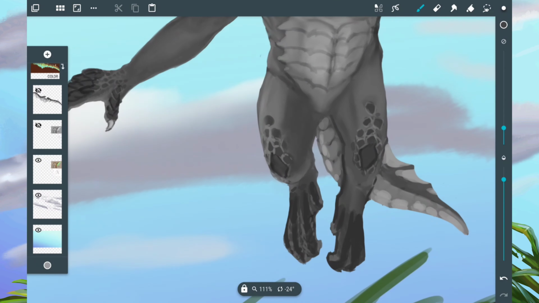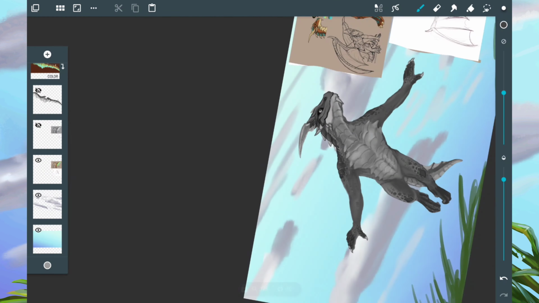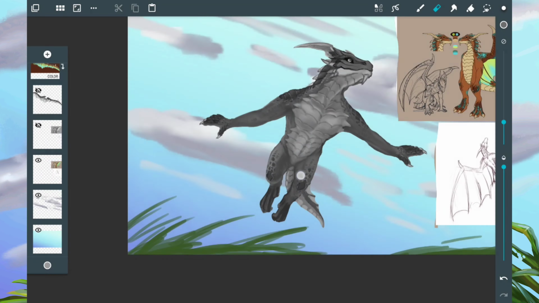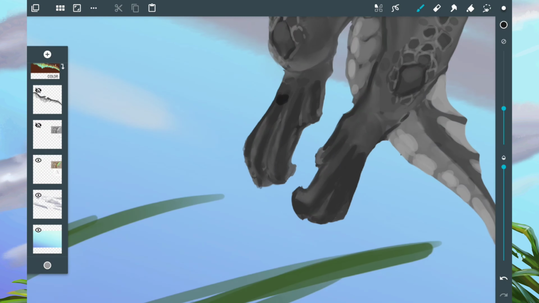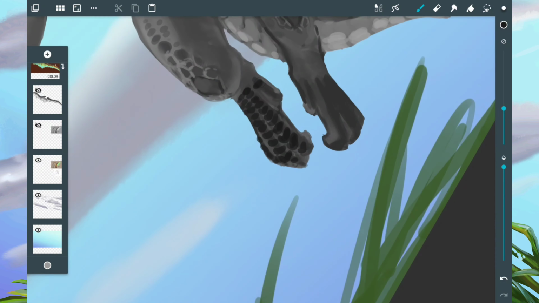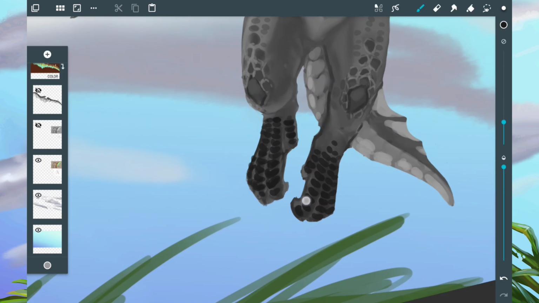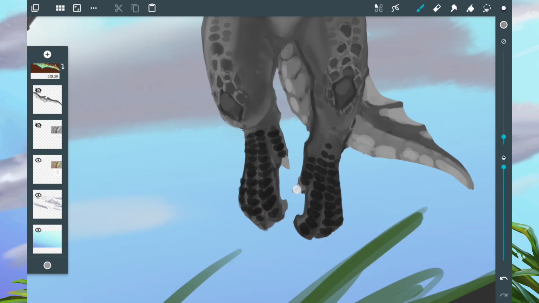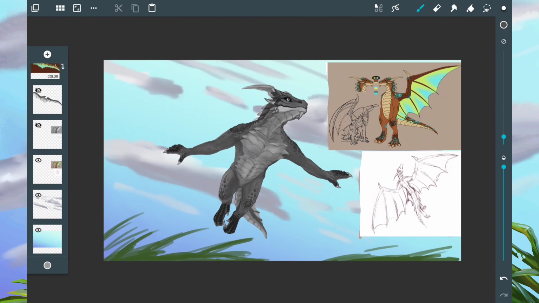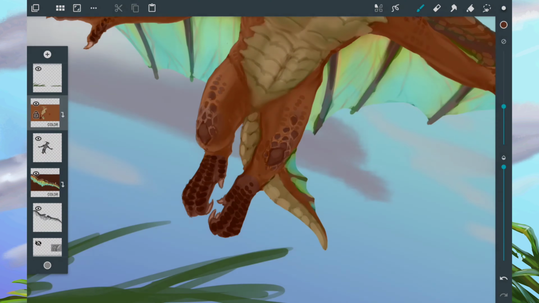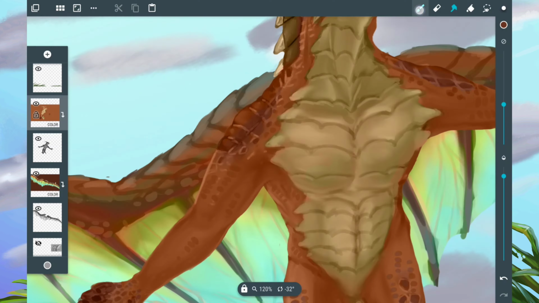There we go. These scales look much better than the ones I had before. I like these sort of long, overly shaped scales. I think they flow with the body better and they look better. And I didn't put as many on either, so it kind of fits better. So I'm pretty much done with the shading.